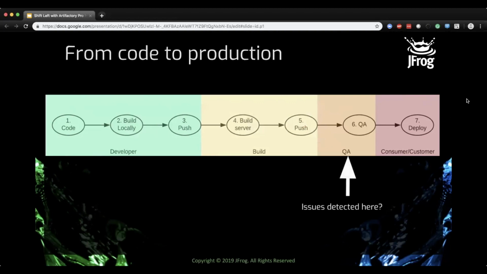Even worse, if QA does not catch it and we ship it or put the code into production, the people first noticing these issues could be the consumer or malicious users. That can happen here. So as you can see, the further we move away from the developer, the more expensive the consequences can be.